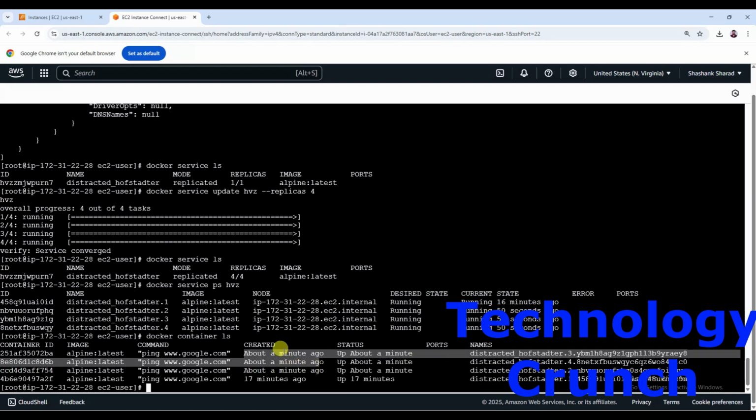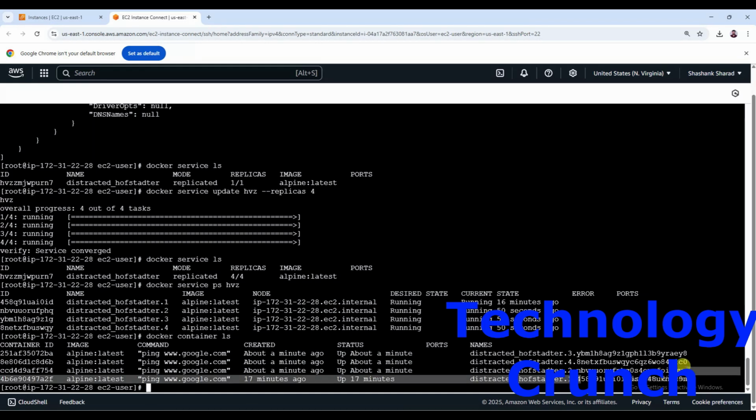We increased the number of replicas. That's the reason these new 3 containers are running, and the naming follows the same standard: this is the service name, then 1, 2, 3 the number of the task, and then the task ID. So this is the way we can scale up or scale down the service without impacting the existing service.